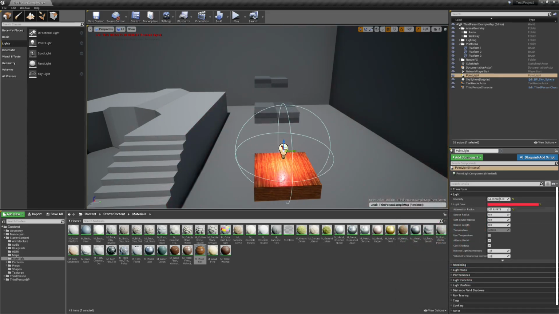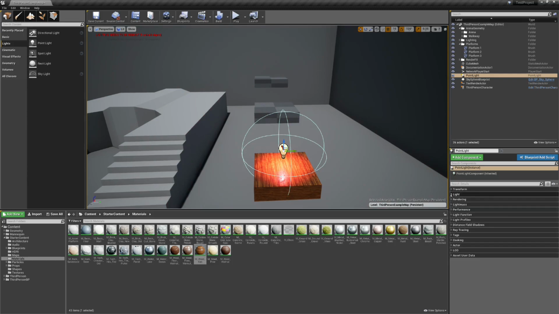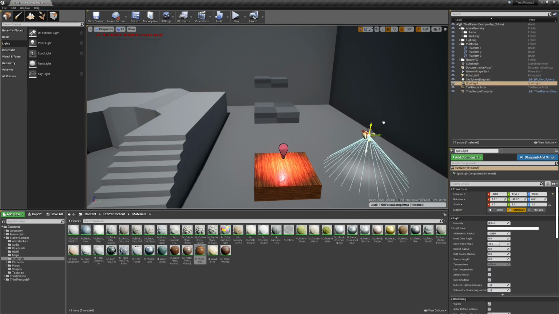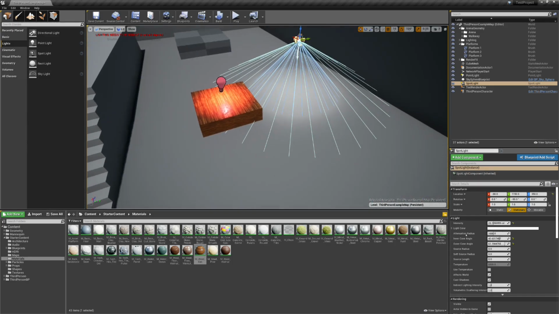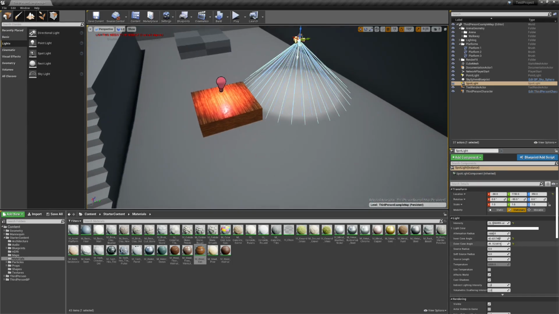I can also grab a spot light, which acts like a spotlight, casting light forward in a particular direction. I can also modify the intensity, but the difference here is I have the inner and outer cones. The inner cone is the solid band of light, and then the outer cone is how far out it diffuses. And so you can either create very hard lines or very soft lines.